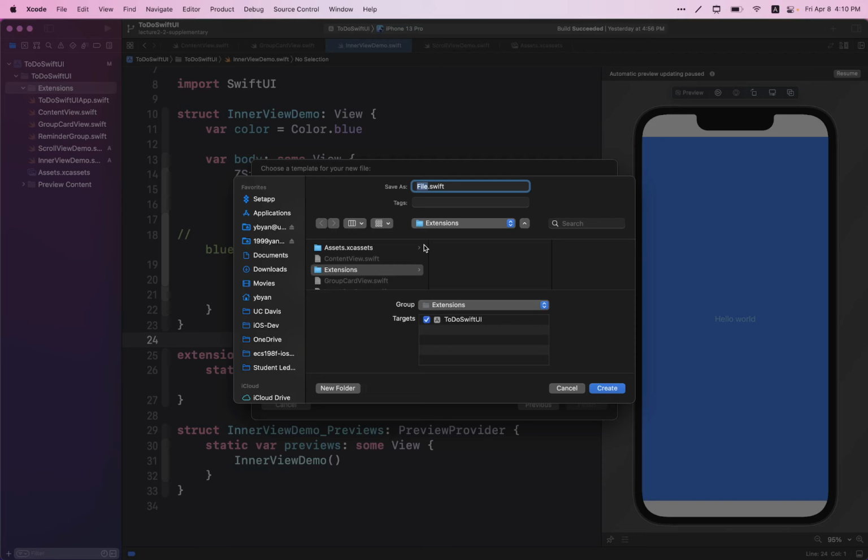Now let's try to name the file. There's also some convention for naming an extension file. For example, in this case, we want to extend the Color struct. We usually go with Color with the plus sign. It means this extension file, and all the code inside this file, actually extends Color. So Color plus, and now followed by a name. Maybe in this case I'm just gonna go with Utility.